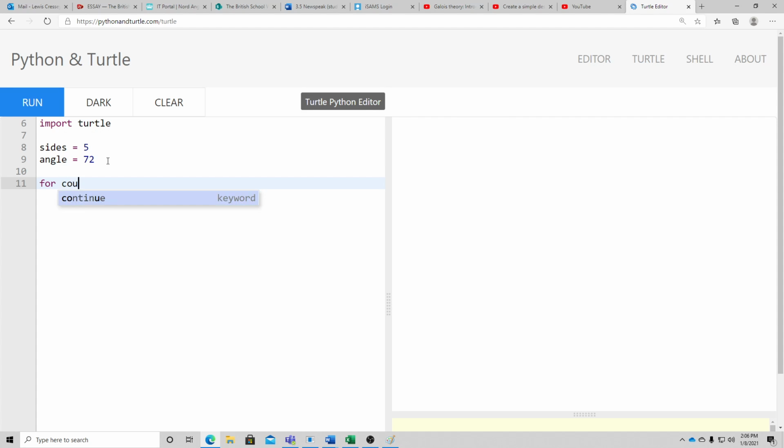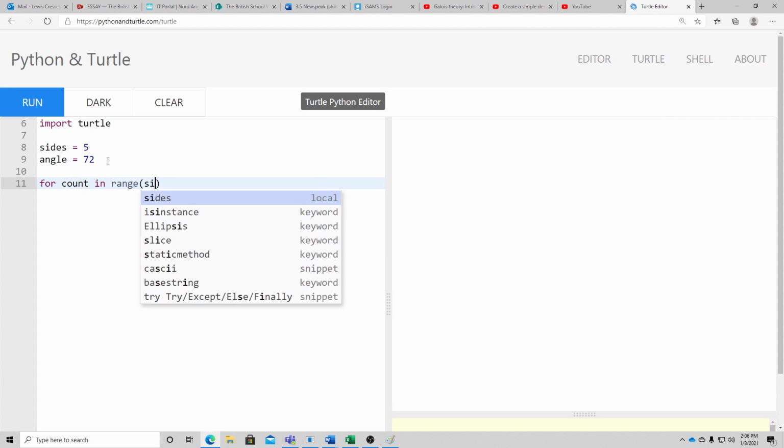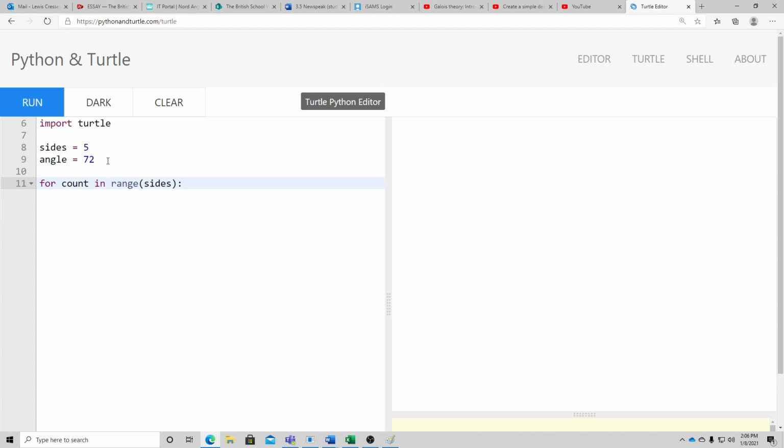Let's put for count in range sides. Now what that means is repeat 5 times, because sides is 5 and for means to repeat some statements. So everything that I write underneath this for is going to be repeated as long as I put a space at the beginning of the line.